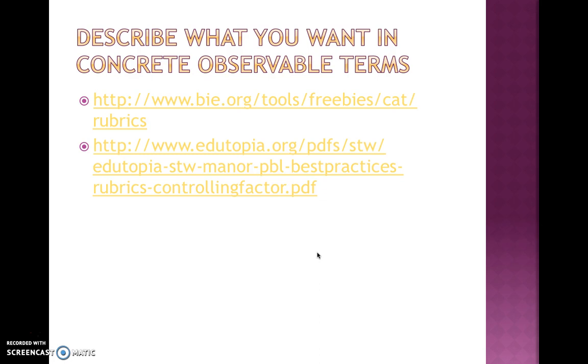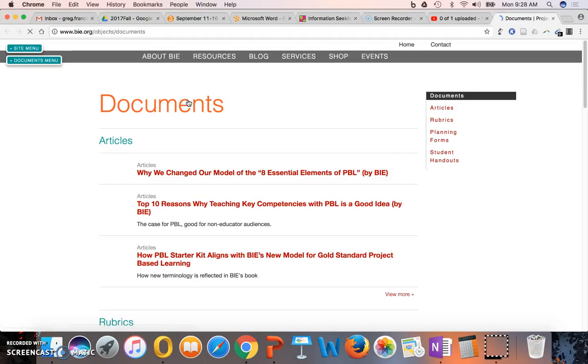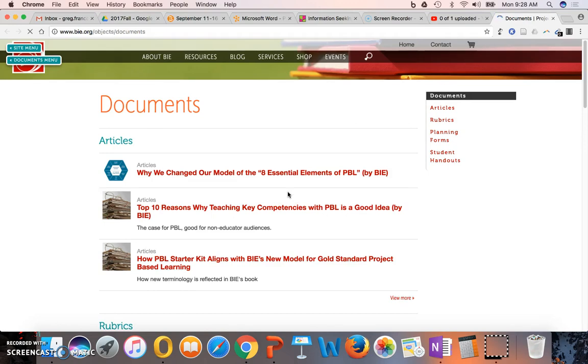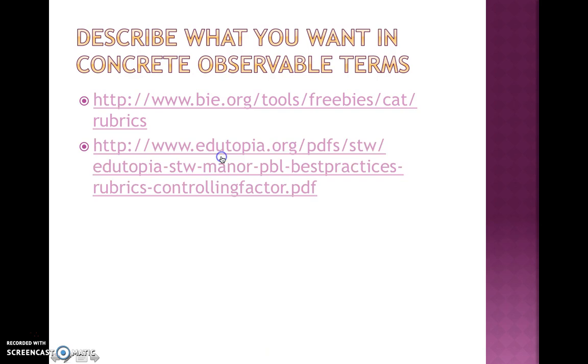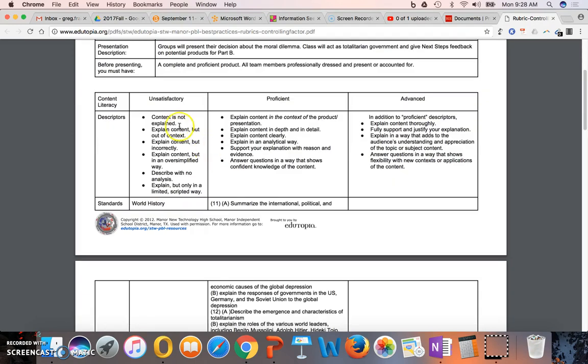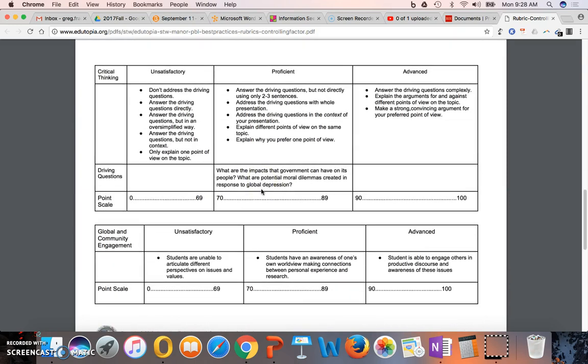Number one, describe what you want in concrete, observable terms. And this is an interesting one. Oh, I guess I've lost the link to that one. Anyway, describe it in concrete, observable terms is a good idea to do. So, in other words, you have things like explain in the context of the product preparation, explain content thoroughly, fully support and justify your explanation. You have these concrete terms that are shared.